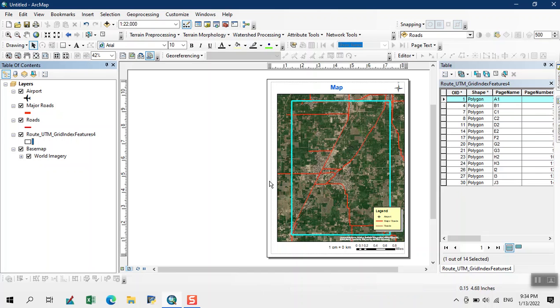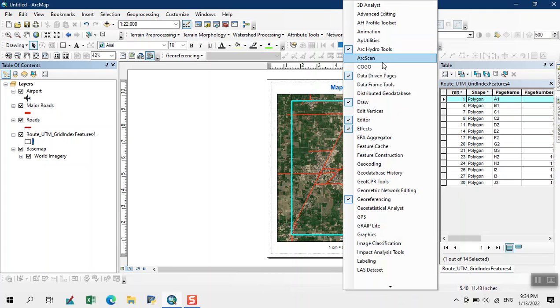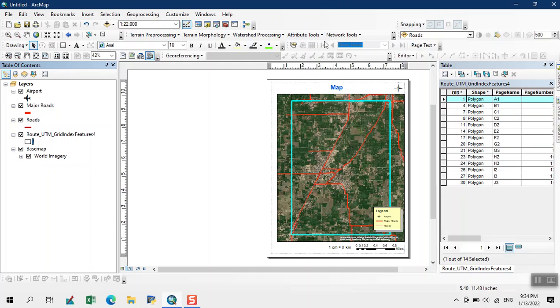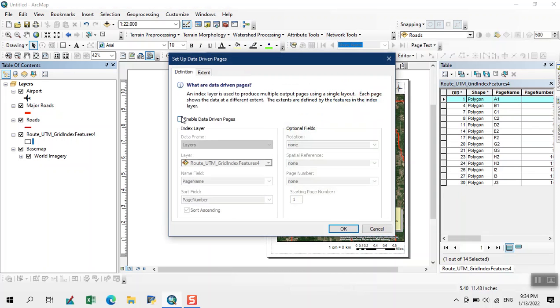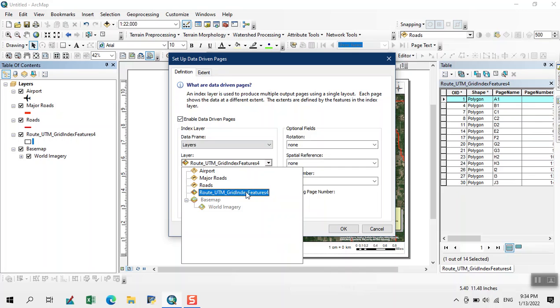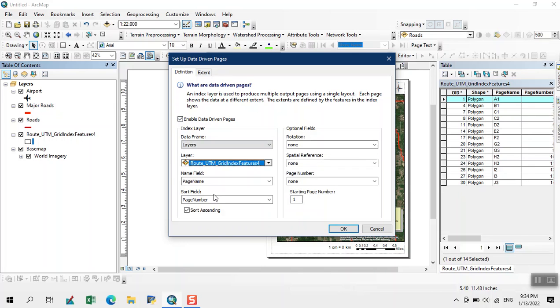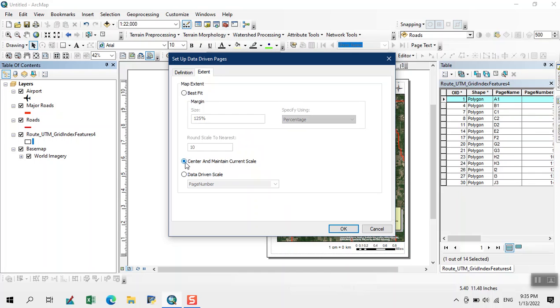So our next step is we can add the data driven toolbar. So here our data driven pages toolbar is already added. So this is our data driven toolbar. Click here. Now we enable the data driven pages and select the index file. Our index file is create index feature dot this one. So we change to page number already. So set the extent. So we click on here center and maintain current scale. Okay.